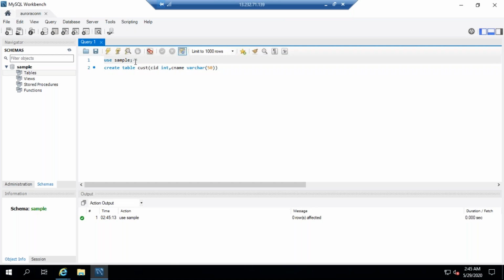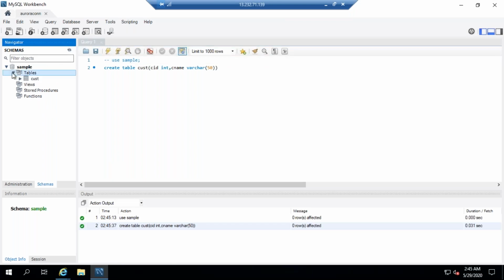If you want to comment it, you can comment it. Okay, now you can execute. See, create table cast is created. Now you just click on this. This is the refresh button. If you expand this table, see, you can see cast.